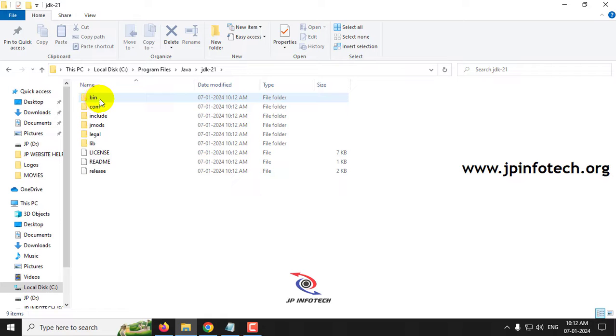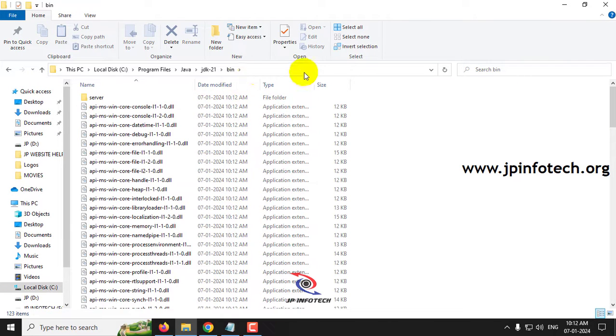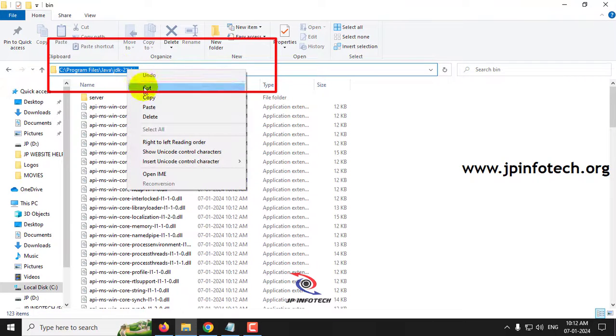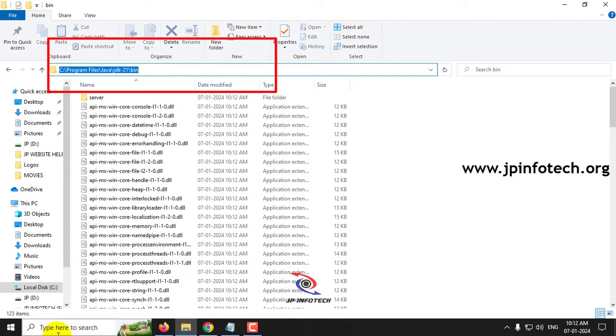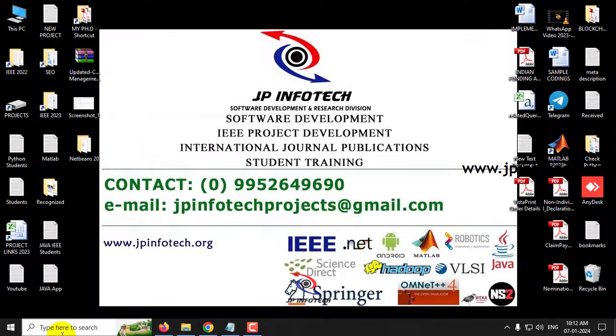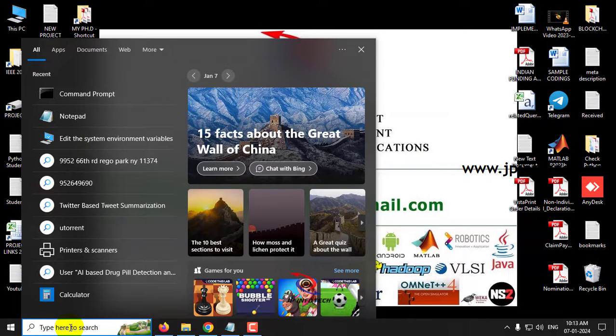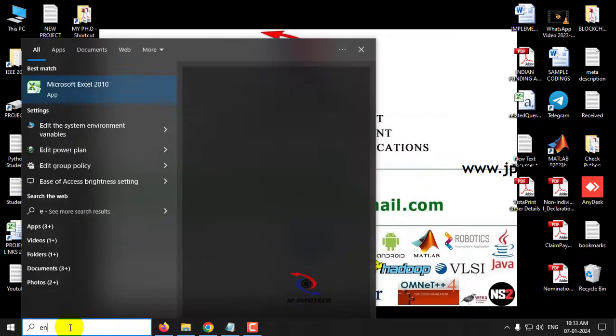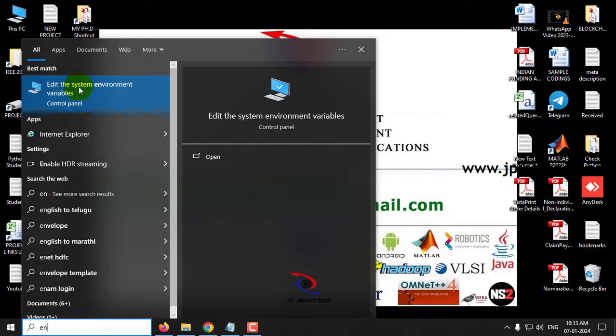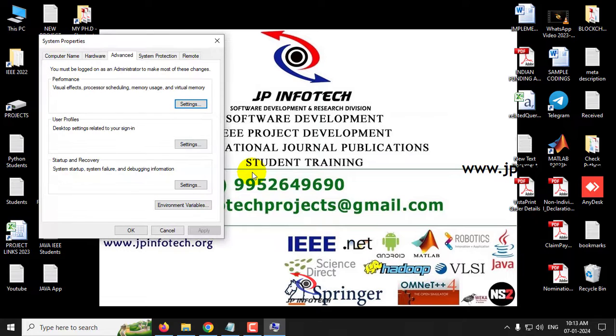Inside that you can see the bin folder. So just go to the location. Now just copy this location from the address bar. Now to set the path, go to the search and type environmental variables. You can see "Edit the environment variables" in the control panel. Just click open. Now below you can see the Environment Variables button.